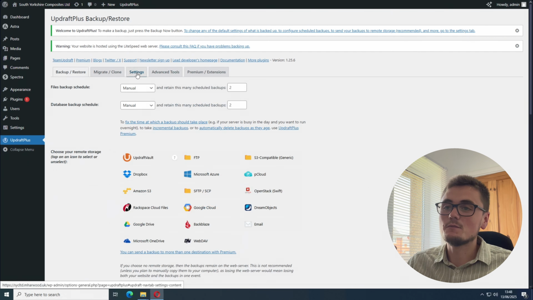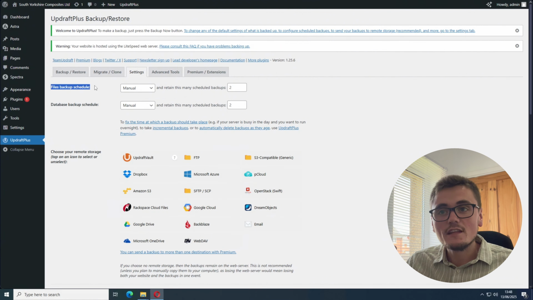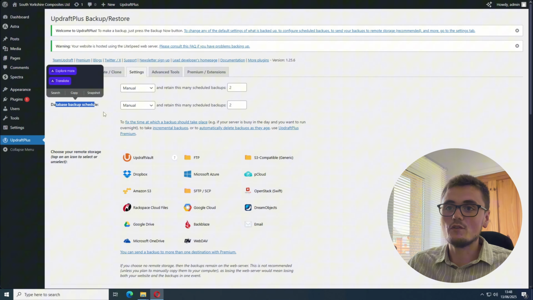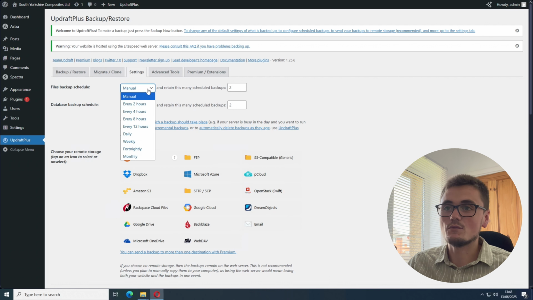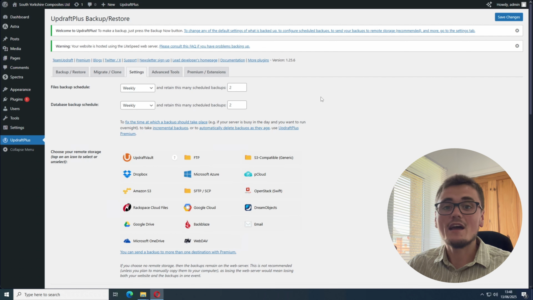What we want to do is come over to settings. And the first thing you want to set up is the schedule for the database and the files. So right now this is manual. What we will do is set this to weekly. So every week we're going to get a new automatic backup ran. What we also want to do is tell it to keep the last 8 versions.